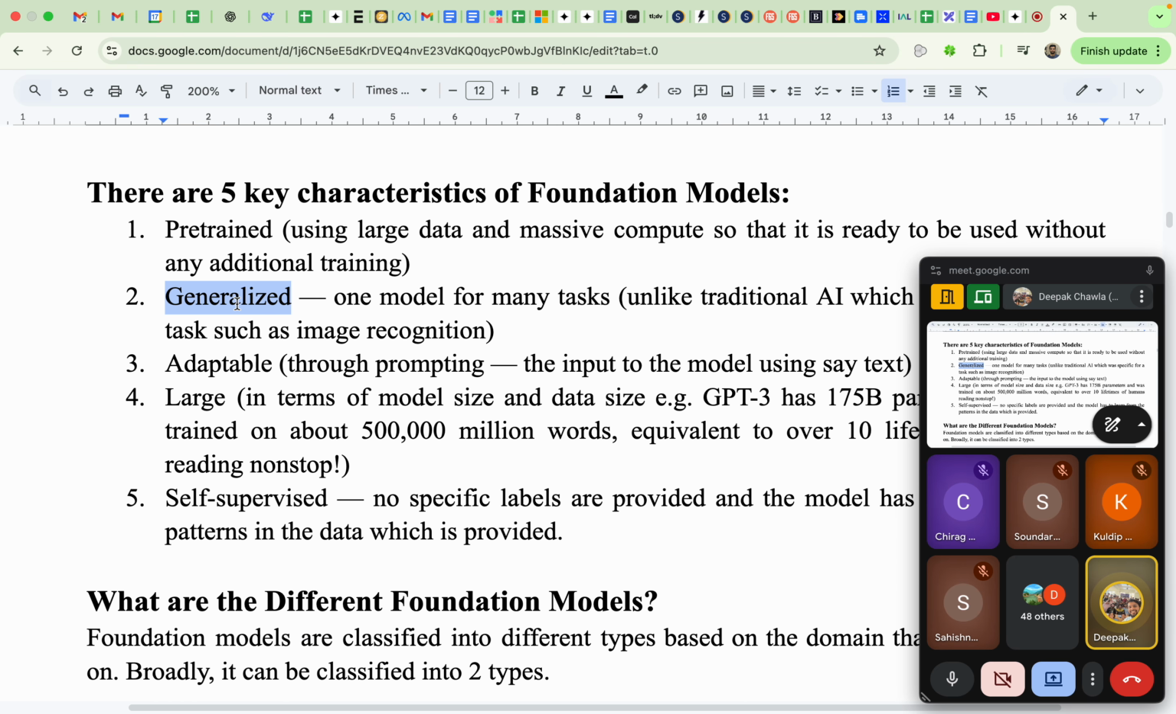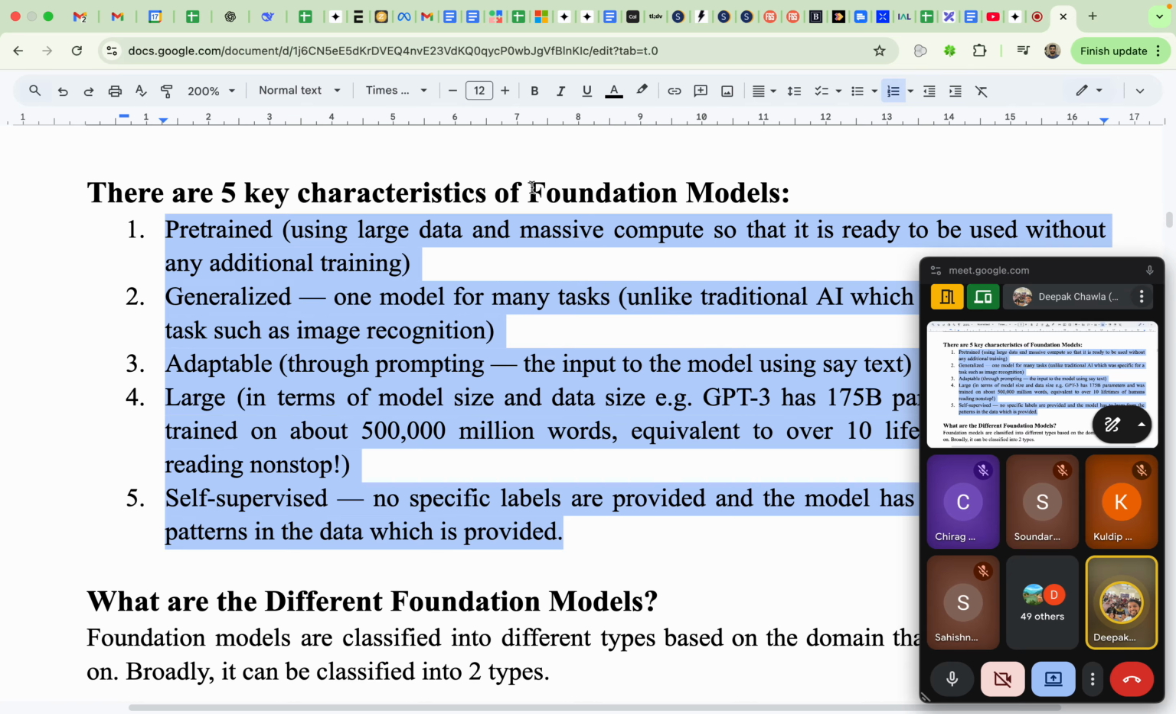So we build it as generalized, adaptable by using prompting, large in nature, and self-supervised. Self-supervised means we don't have to give labels, like specific information, to the data while training; the model will learn by itself. So these are a few characteristics of the foundation model.